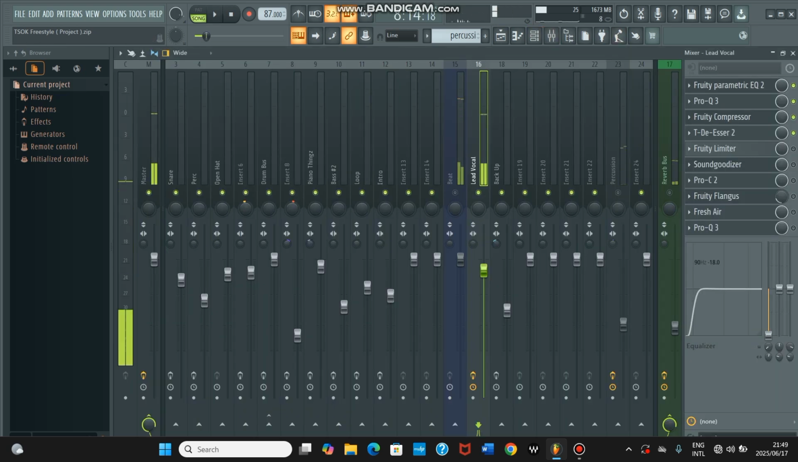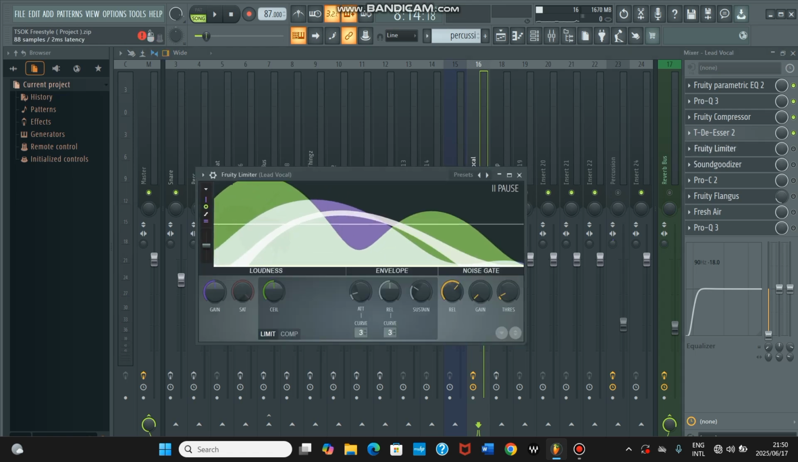It's a slight difference, but it's gonna help out once we make the vocal really, really present. And another thing I add is a Fruity Limiter.